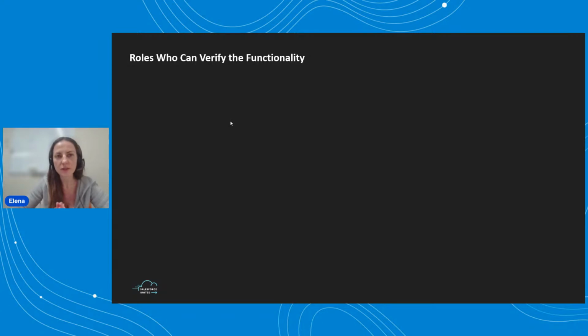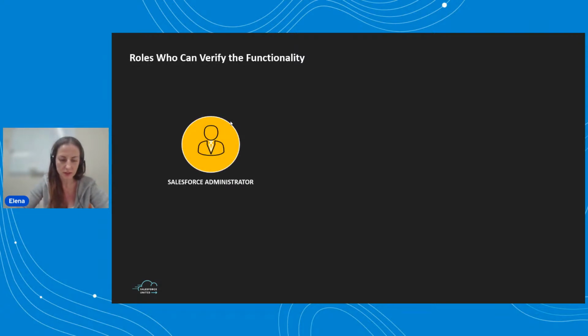Let's check who can verify the functionality from the Salesforce perspective. The first role is Salesforce administrator. It is someone who is responsible for managing the Salesforce platform and ensuring that it's working optimally. They are in charge of implementing and configuring the features, as well as maintaining and troubleshooting it. They also manage user accounts, roles, profiles, security, and data. They are also responsible for providing some training for users and creating reports and dashboards. To sum up, the admin interacts with the business, analyzes data, and handles issues. The Salesforce administrator needs to check what was configured by them.